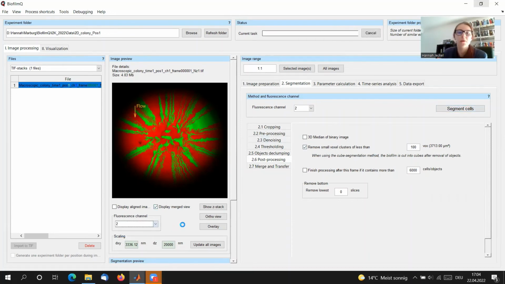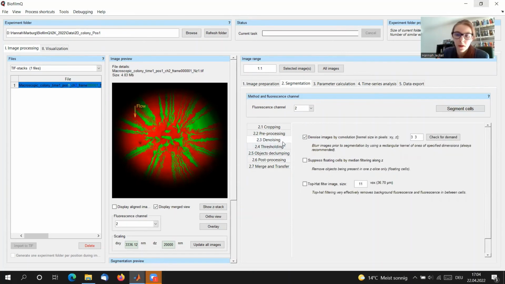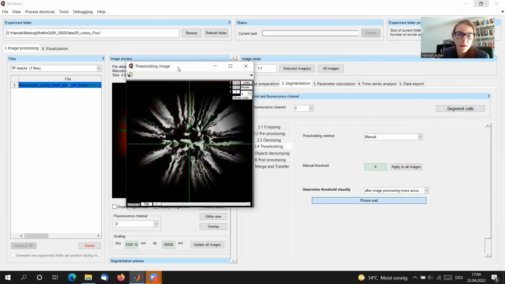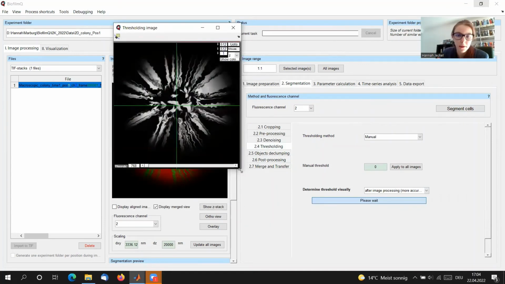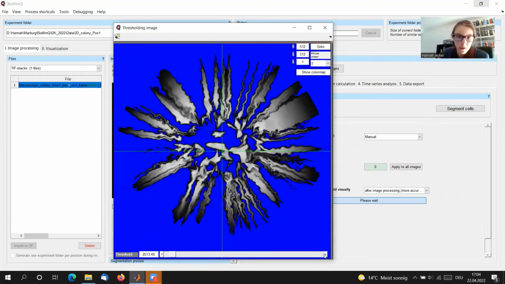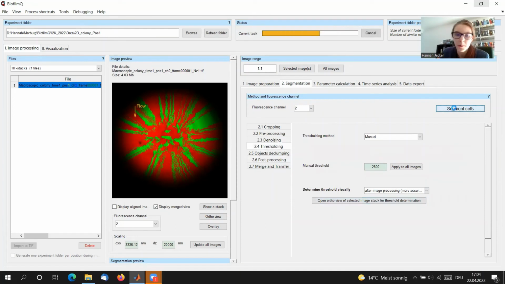And after that, we can move to the second channel and just perform the segmentation on the second channel in the same way. So yeah, let's go directly to the thresholding part, and choose an appropriate threshold here as well. So here maybe we choose 2800. And then we just perform the segmentation on this channel as well.